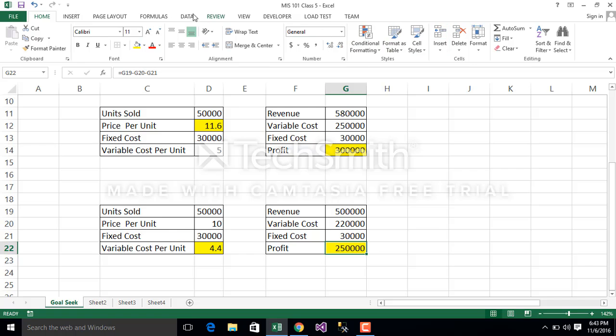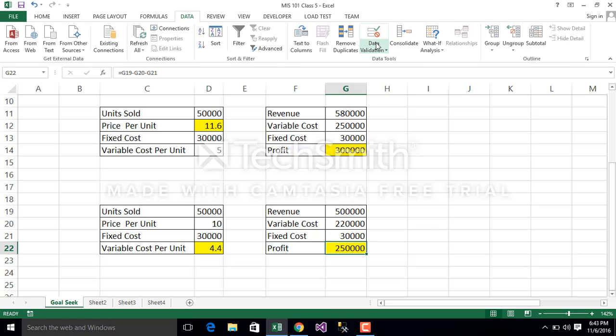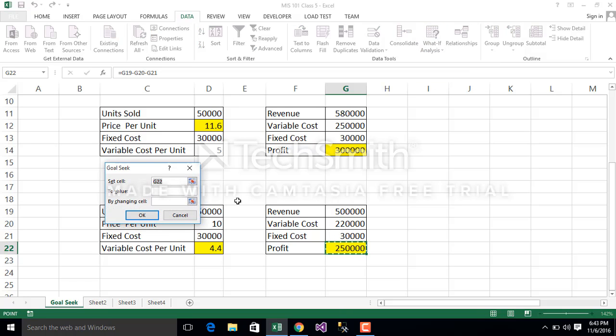In every problem, just use the same number. What if 3 lakhs by changing variable cost?